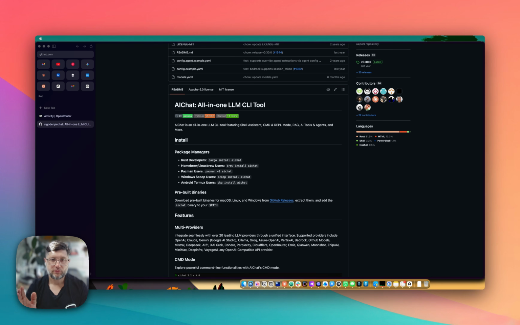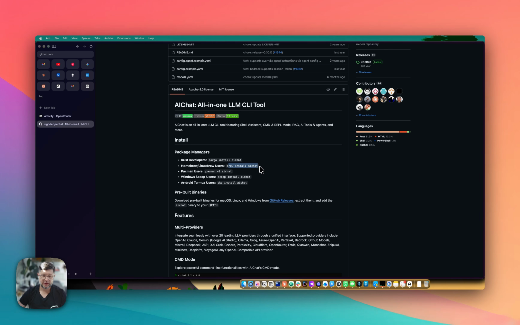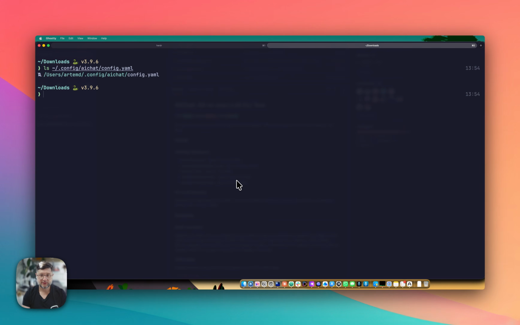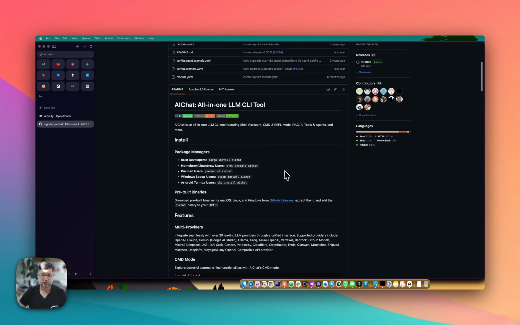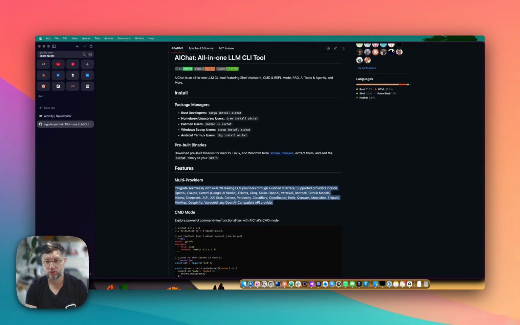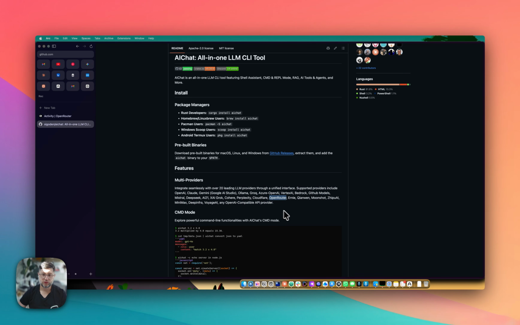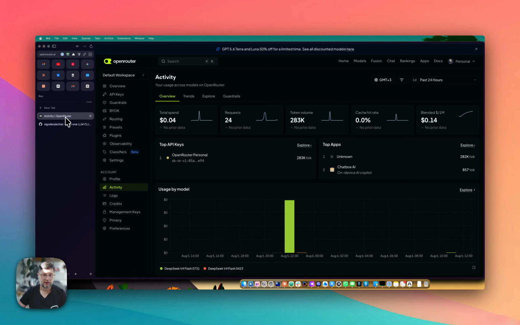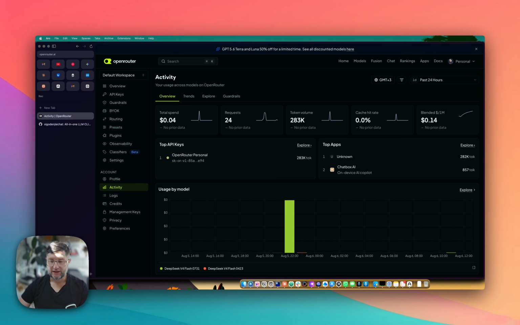But anyway, once you install AIChat, it actually takes just a couple of seconds to install, and it's available on all operating systems. Then you need to configure AIChat to use the provider of your choice, and they support pretty much all popular providers, right? So really cool. And in my case, I decided to use OpenRouter, and I chose to use DeepSeek V4 Flash.